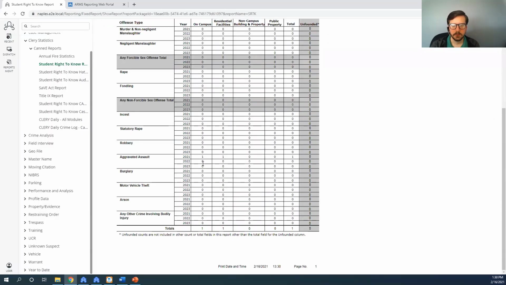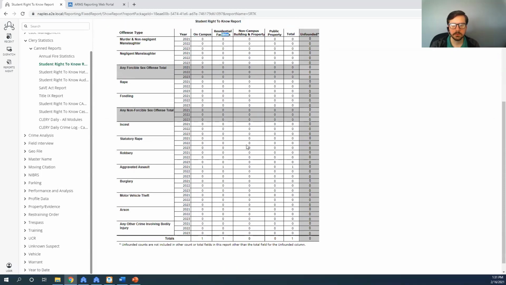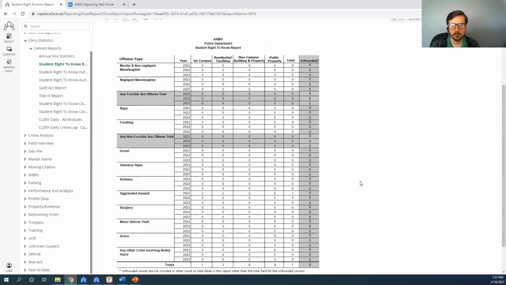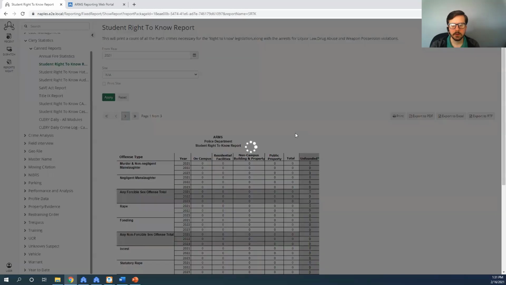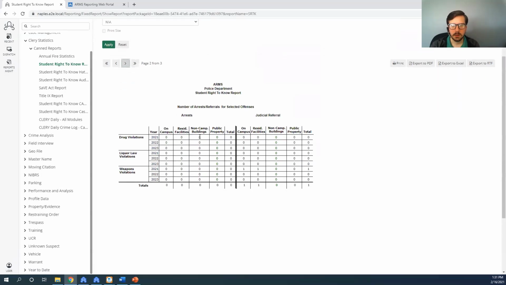All right, now you'll be able to see you've got an aggravated assault right here, and it is marked as on-campus residential facilities since I had it at Parkwood Hall. Then we'll go to the next page. This is going to be the number of arrests or referrals. I've got a judicial referral right here for a weapon possession or weapon violation, and it's on-campus residential.